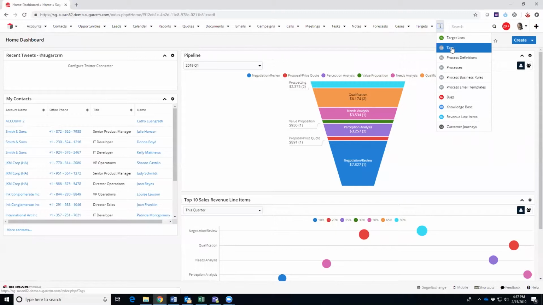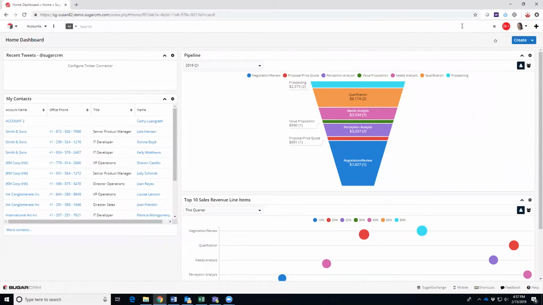To the right of all of your module tabs, you'll find Global Search. Though each module has its own module search, Global Search allows you to search for information across the entire Sugar database. Input the keywords for your search and the results will display automatically.